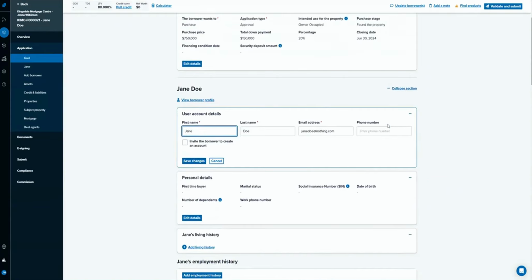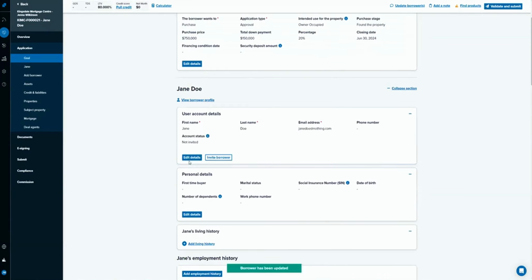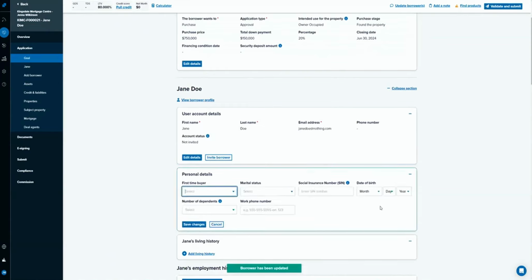You typically will have to have a phone number entered. Most lenders require email and phone number for submission purposes. So keep in mind if you're getting errors, that's one reason why. All of this information also needs to be filled as well, whether or not they're a first-time home buyer, their marital status. Their SIN number is not typically required for submission, but a lot of lenders will ask you for it if it's not there when you submit. Go January 1st.